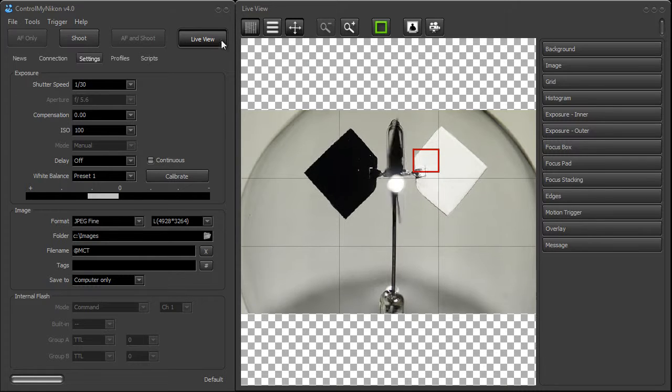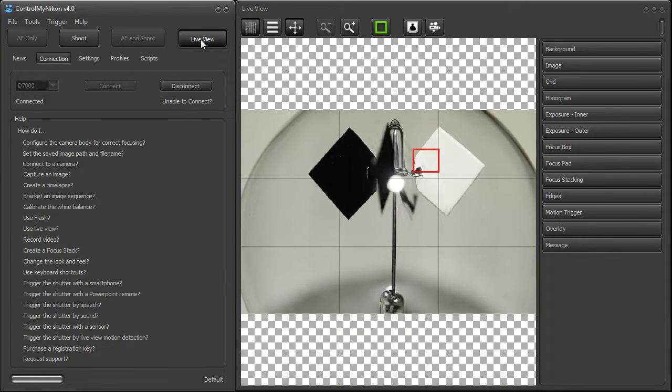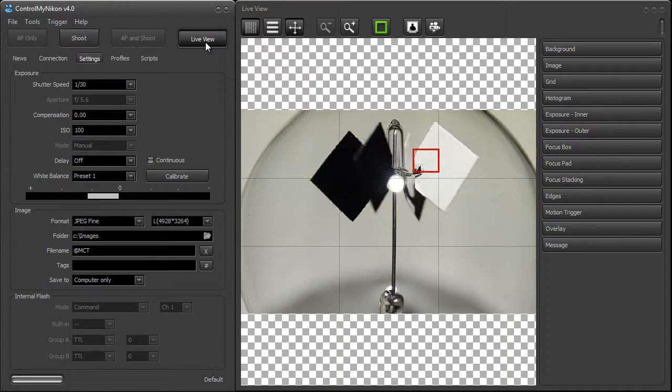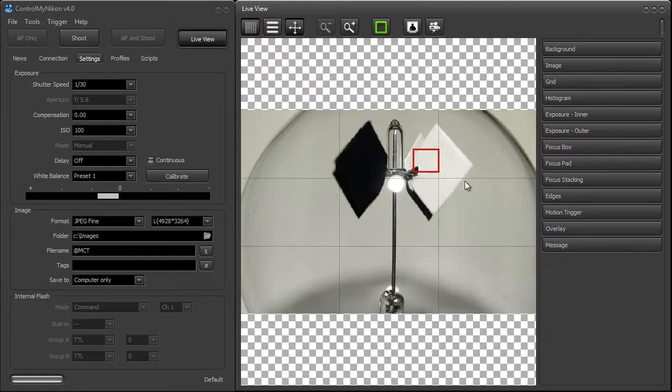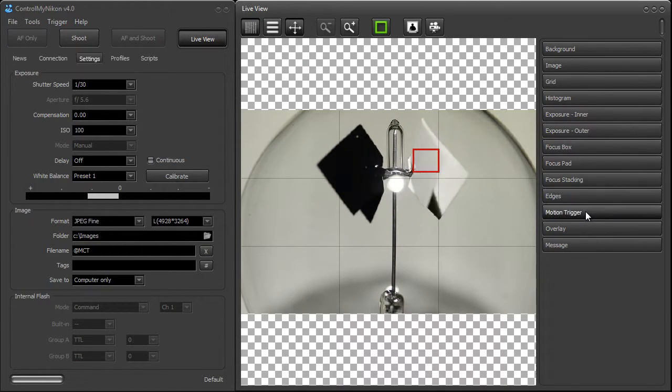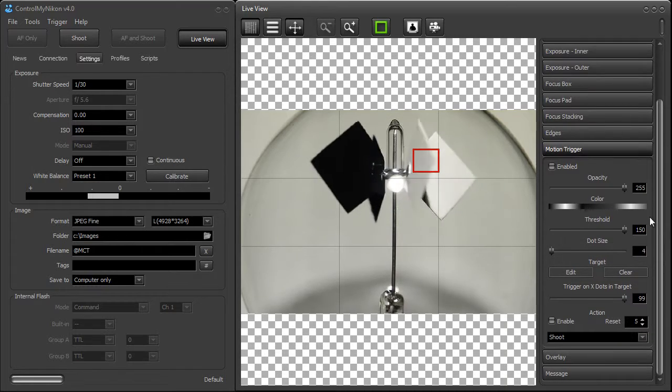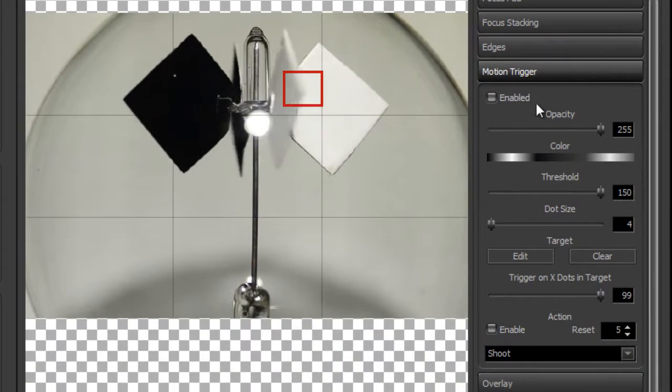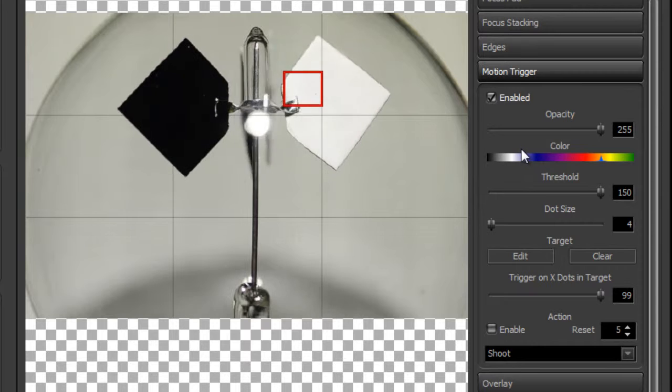First thing you need to do is ensure you're in live view. And here I'm connected with my D7000 in live view. I'm just going to turn it off, back on, and I have a test image here with a bit of motion. And we could set up the motion trigger right here. And here's everything we need to set for it. So first of all, we'll enable it.